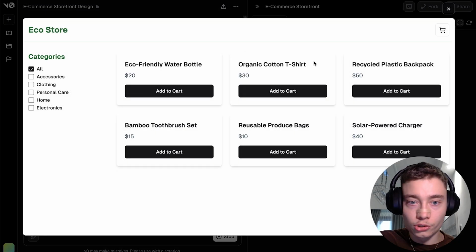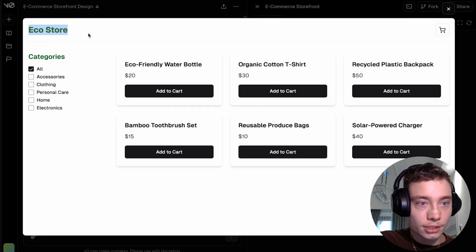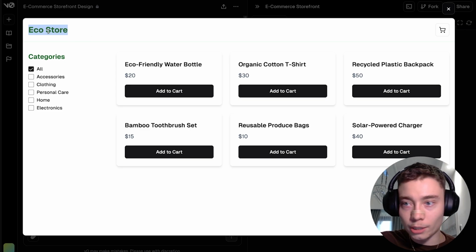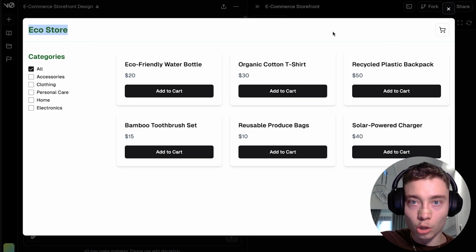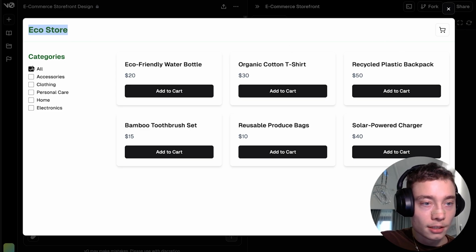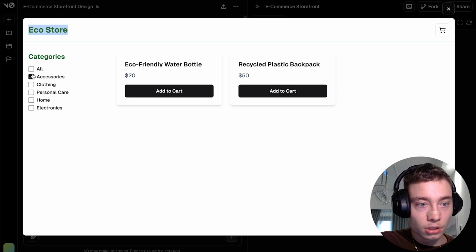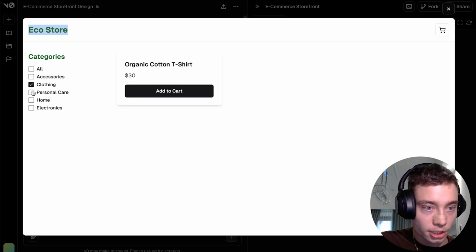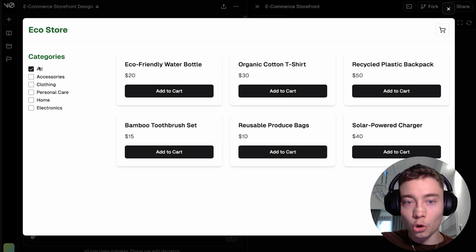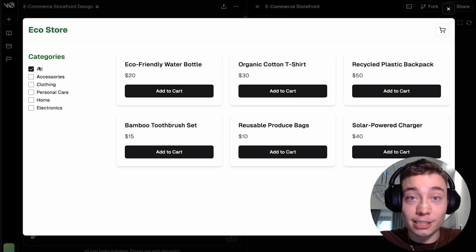Wow, okay, so let's go full screen. Let's see how we're looking. So on the left, we have categories. Then we have the name. Right now it's a text name. It's not a logo. Maybe we can add that. So, okay, let's see if this works. All right, so categories work. When we select accessories, we only get accessories, clothing, we get the t-shirt. All right, so as you can see, already for the first prototype, this is pretty amazing.